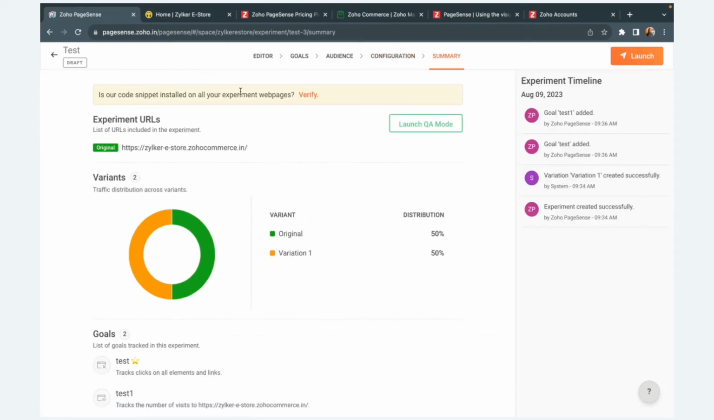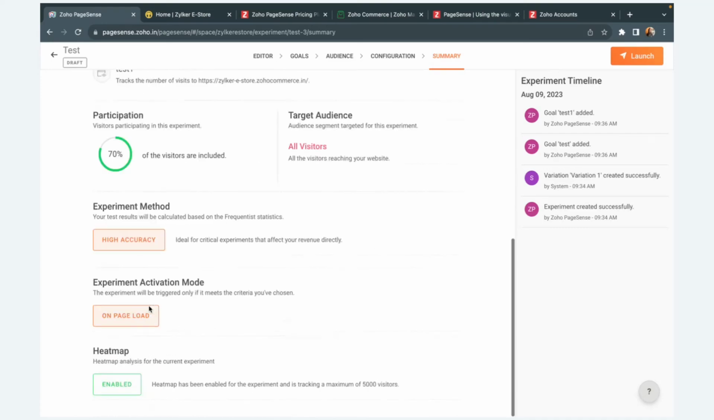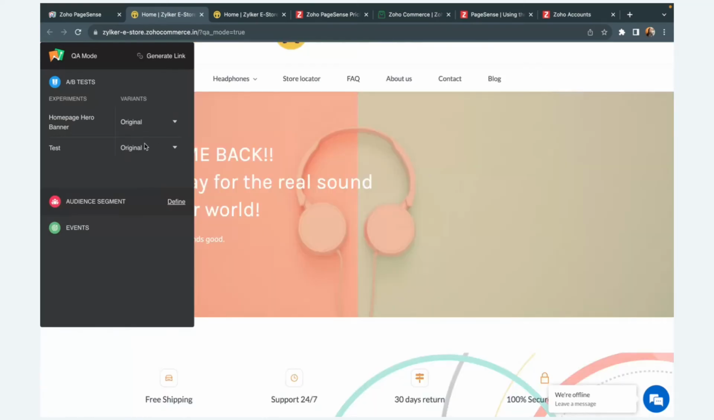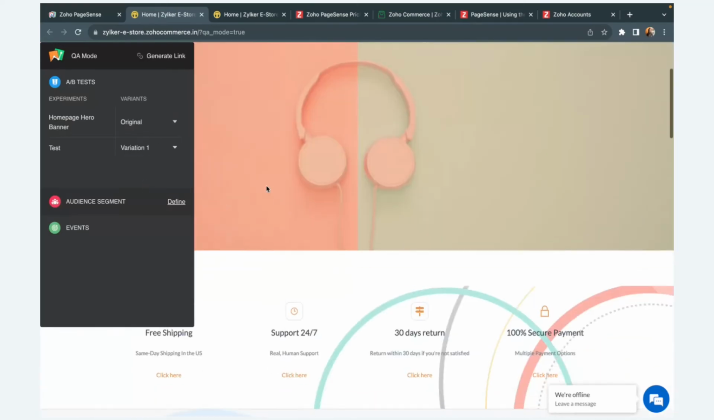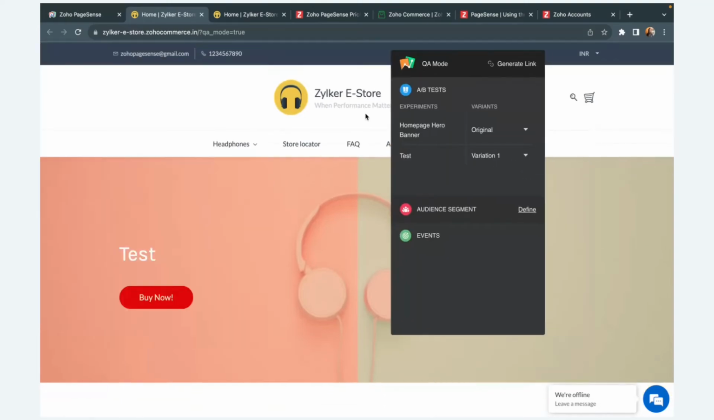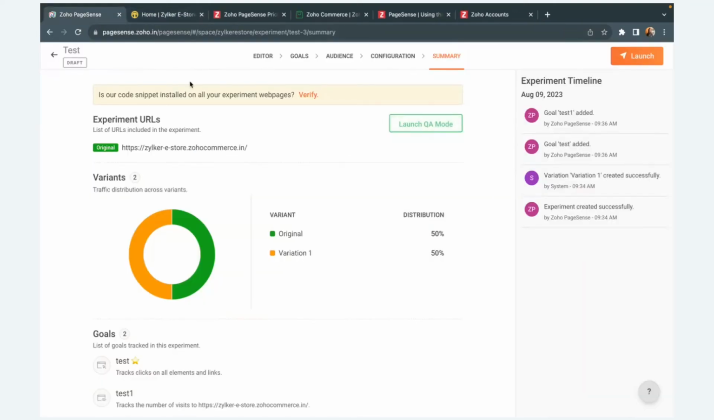Once you are all set, you can quickly check the configuration that we have made and launch it in QA mode and see how it looks with all your experiments and other information that you have keyed in. Once that's there, it will be easier for you to understand the performance of it. And once that's true and it meets your expectations, you can launch it.